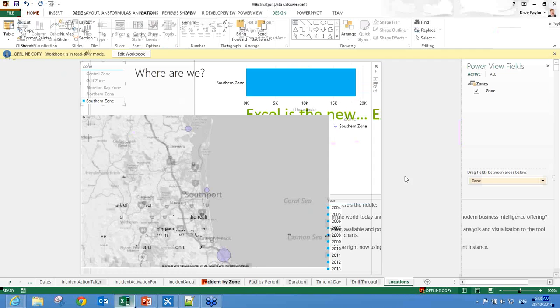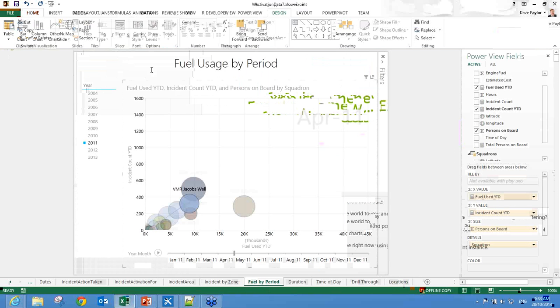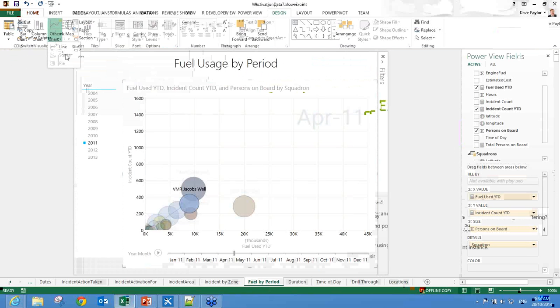I generally think of it as a scatter chart, but let's have a look. If I edit my workbook here, go to fuel period. Yeah, so within Power BI terminology, it's called a scatter chart. So they're calling it a scatter chart within here. And the other question that we've had is what sort of configuration is required for the big map visualization?